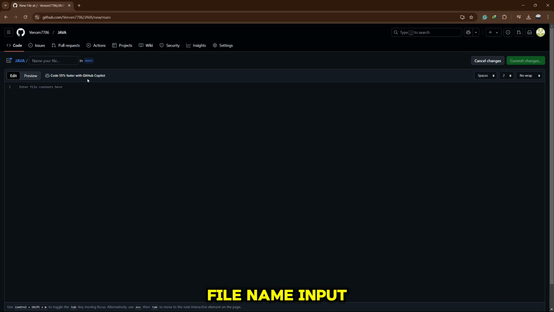Now, in the file name input field, type the name of the folder you want to create, followed by a /. For example, if you want to create a folder called My Folder, type My Folder /. After the /, enter a temporary file name like temp.txt.